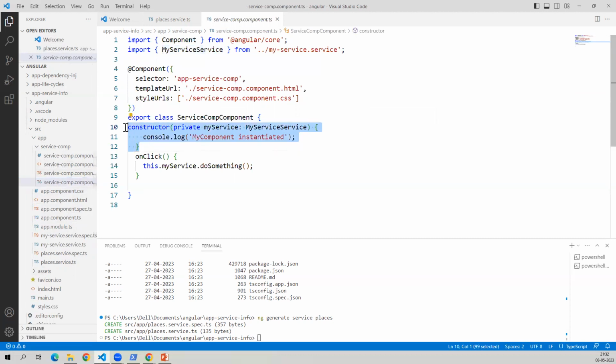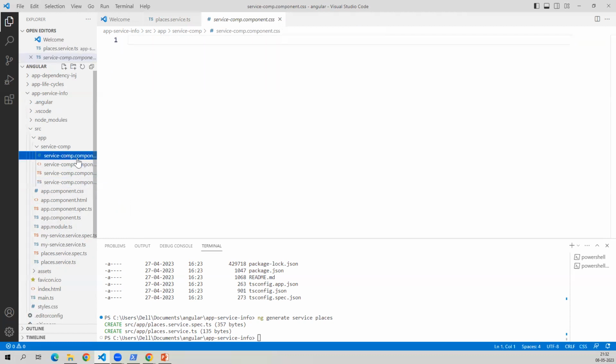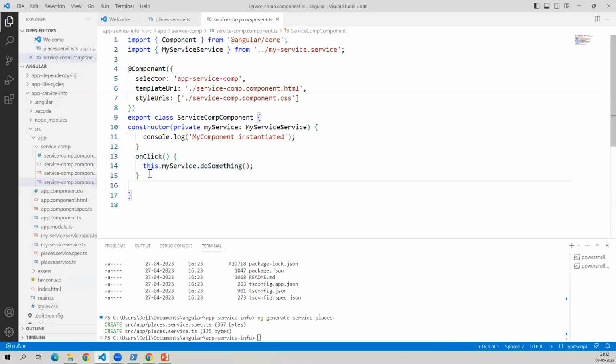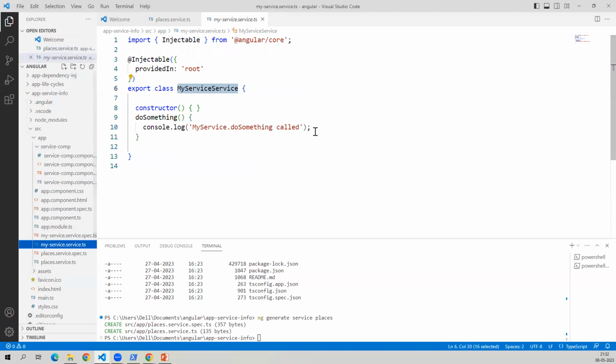And so in this service, actually I want to do this on click of this button. So whatever in the HTML I have written, a button and a click event. On click of this, it should go and trigger this onClick function. That is this.myService.doSomething. So it will go and trigger this particular service here, and it will display that my service is called, right?